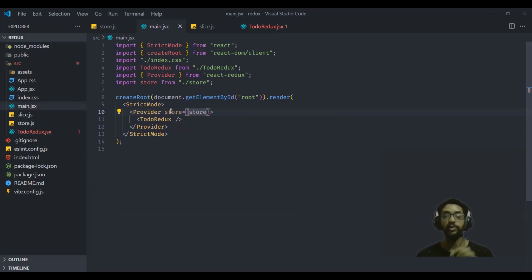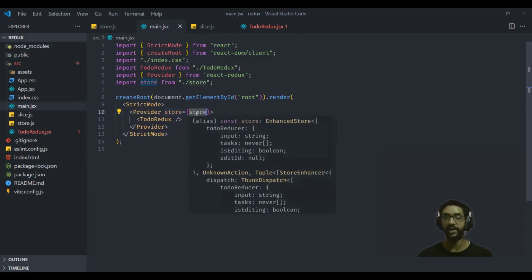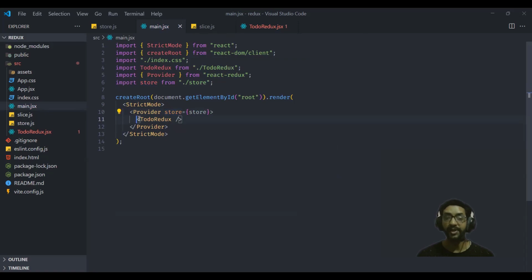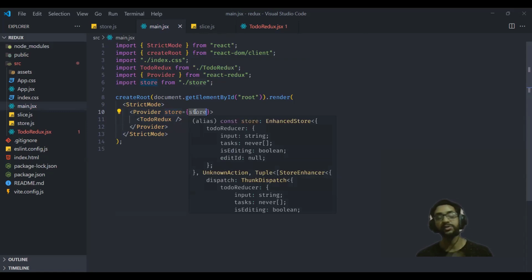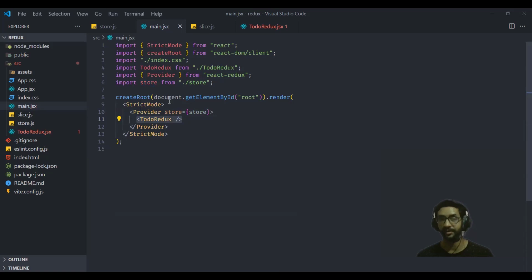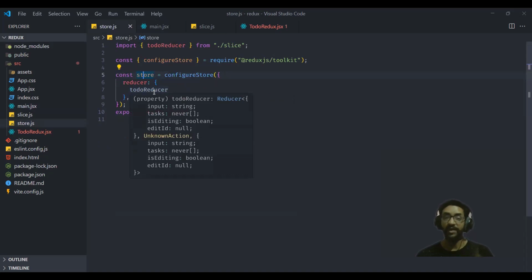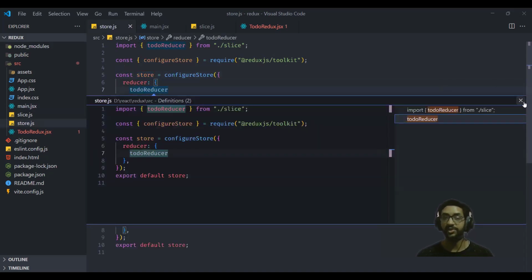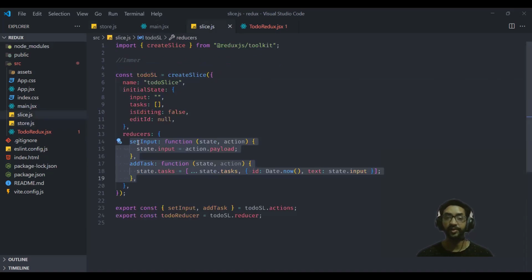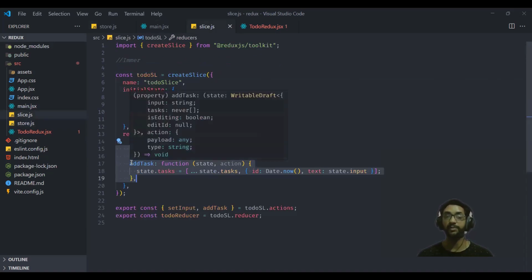Now, please make no mistake, this is the attribute's name, which will always be store. This is the name we gave to our store, and this can be absolutely anything. Since we have wrapped the to-do Redux in our store now, any variable or any reducer function that the store has can now be accessed by to-do Redux and all its children. What does store have? Store has this to-do reducer. And what exactly is this to-do reducer? Well, this to-do reducer is nothing but these functions and all the state variables that they modify.